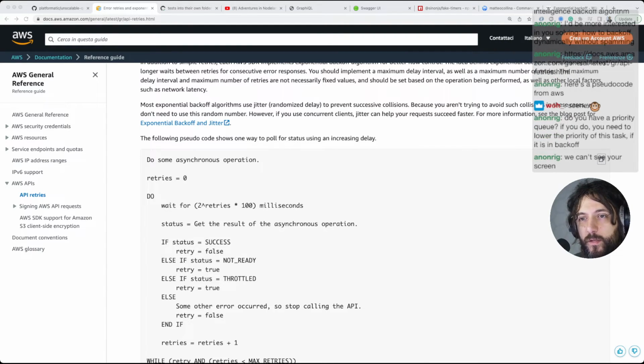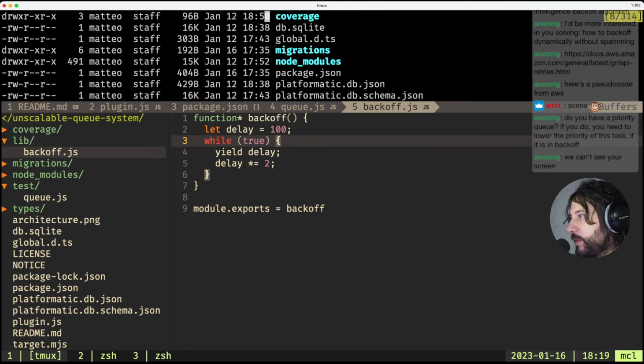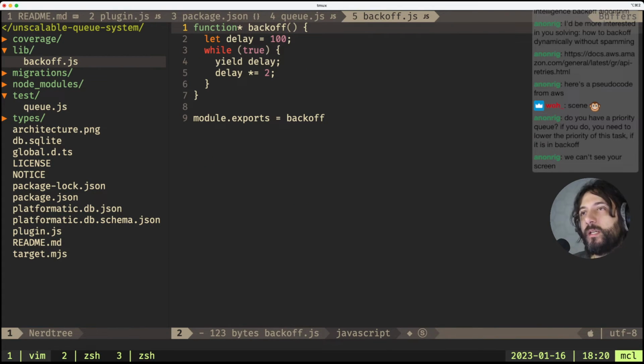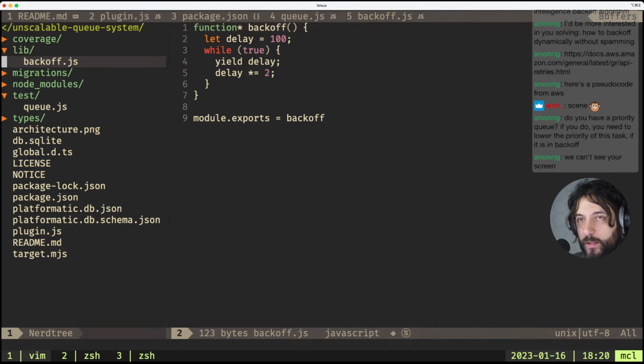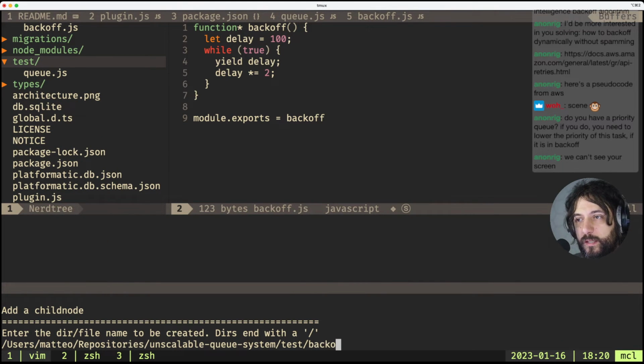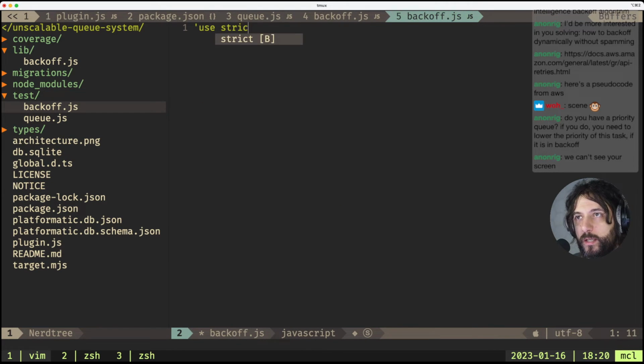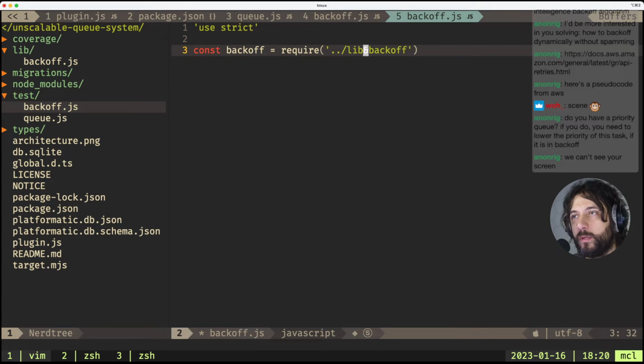So here we generate our stuff. Sorry about this, folks. Again, I keep making this mistake. So this is our backoff function, and it's pretty nice, pretty simple, pretty trivial. So let's do a little bit of tests with it. We want use strict. We want backoff, and in reality it's dot lib.